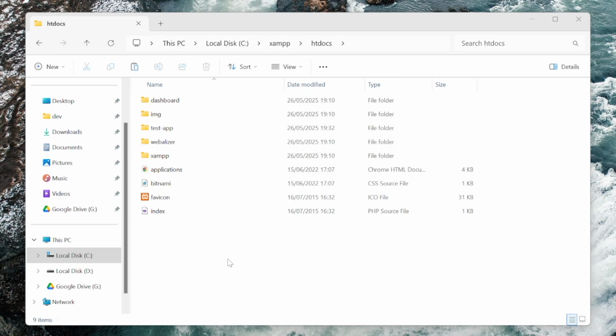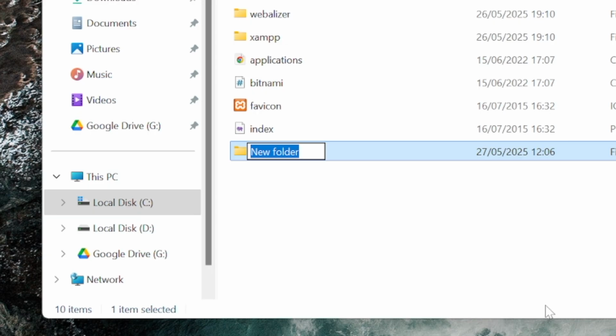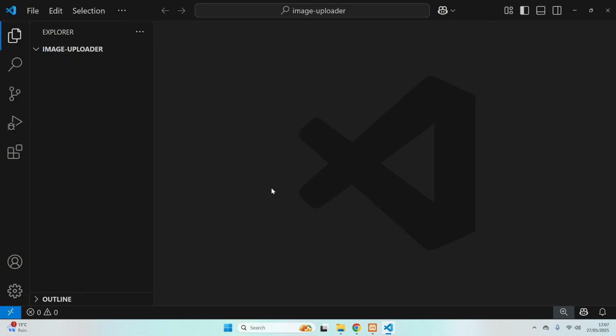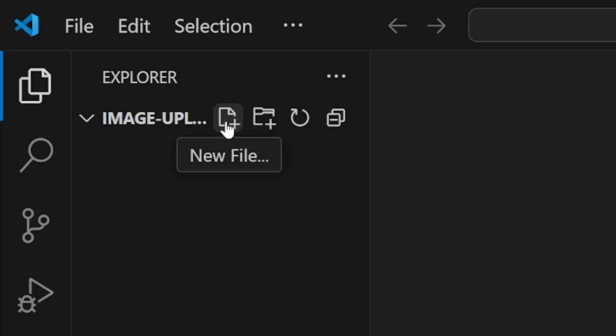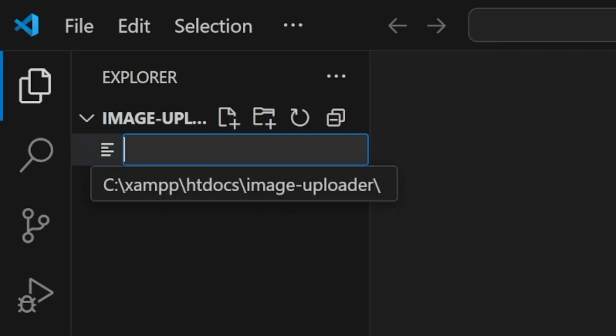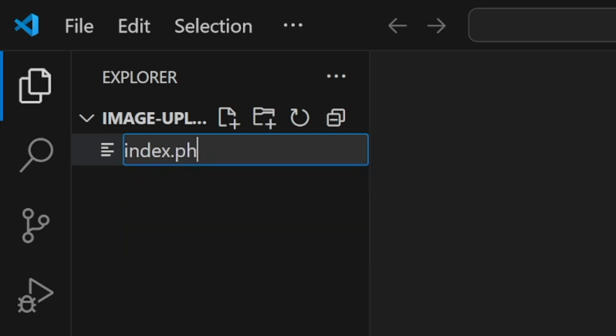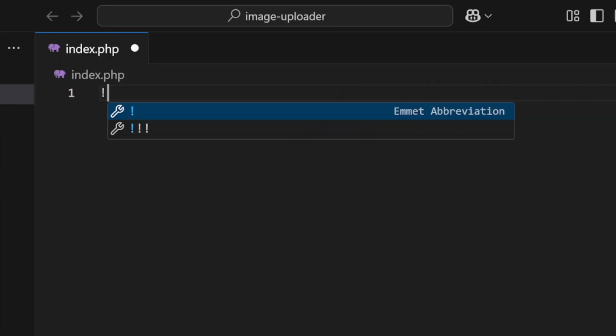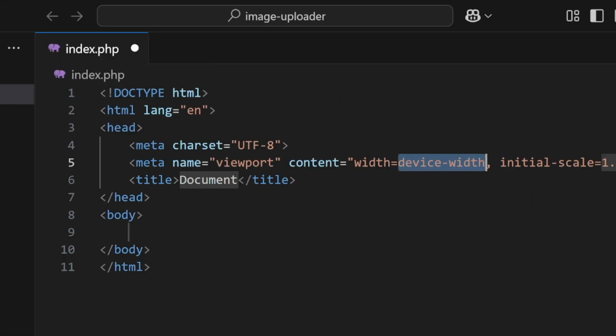As I'm currently using XAMPP, I'm going to create a new folder inside the htdocs folder. I'm going to call this folder image-uploader. Inside the VS Code application, I've opened the image uploader folder so I can make a start on the project. So the first thing I'm going to do is create an index.php file. Use an exclamation mark and hit enter to generate some boilerplate HTML code.